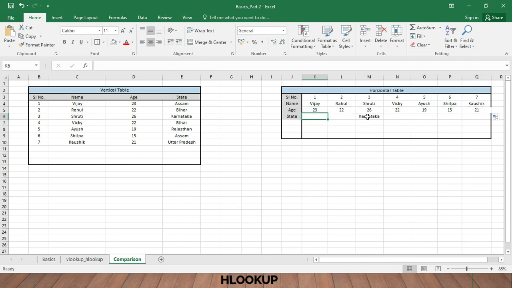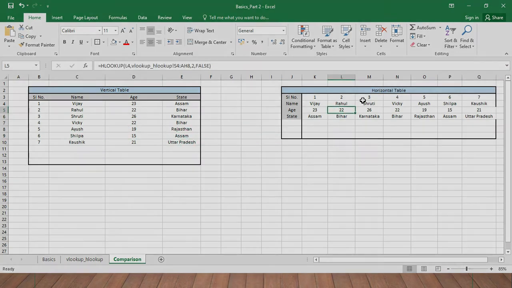So what I can do is I can simply drag this formula here, and I can drag this formula here as well. I will do this on the right side, and I will do this on the left side. Okay, see, Assam, Bihar, Karnataka, Assam, Bihar, Karnataka. So all the data is Shilpa 15 Assam. So this is how an HLOOKUP and a VLOOKUP work.